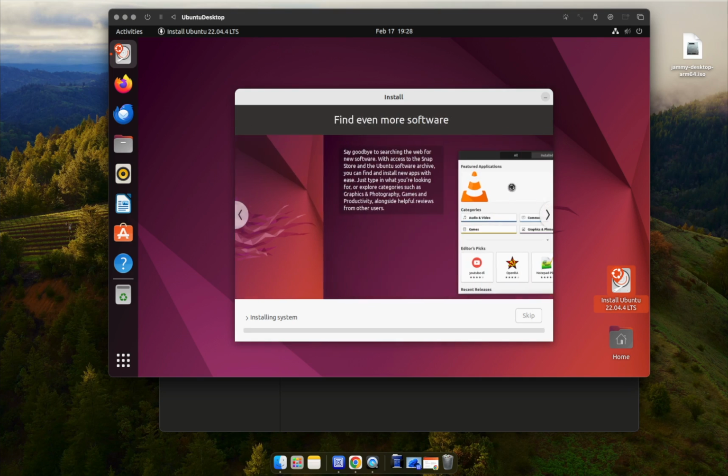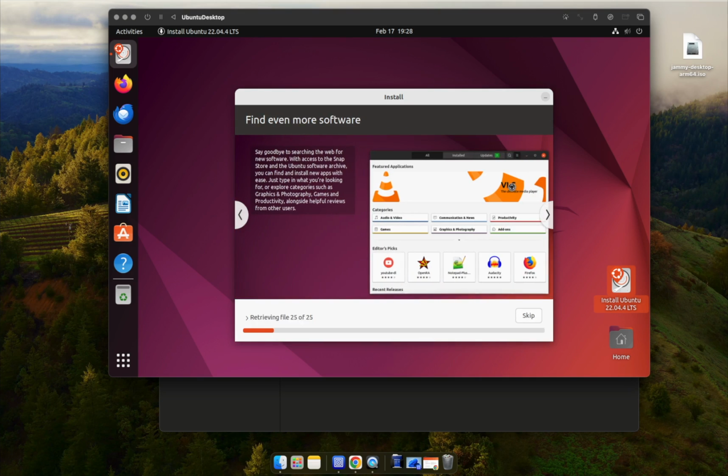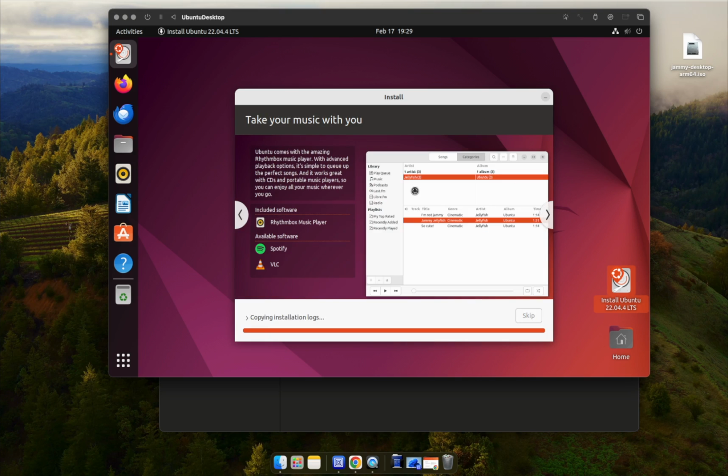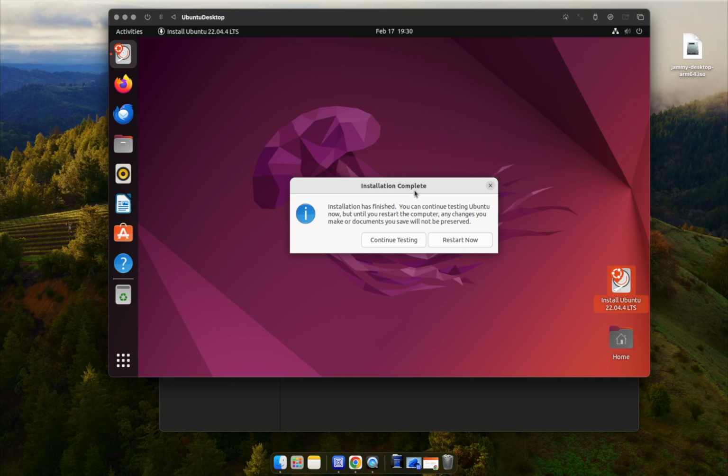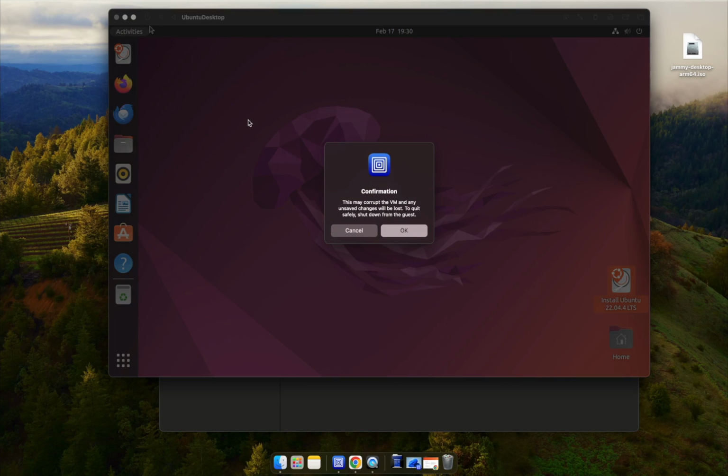So installing system. So this is going to go through. The install page will take you to this. After installing, you can see it says installation complete. It has finished. You can continue testing Ubuntu, but no, that's not what we want. We want to finish the installation. So restart. Before you restart, just remove the image. So close this, shut down the system, power off using the power button here.